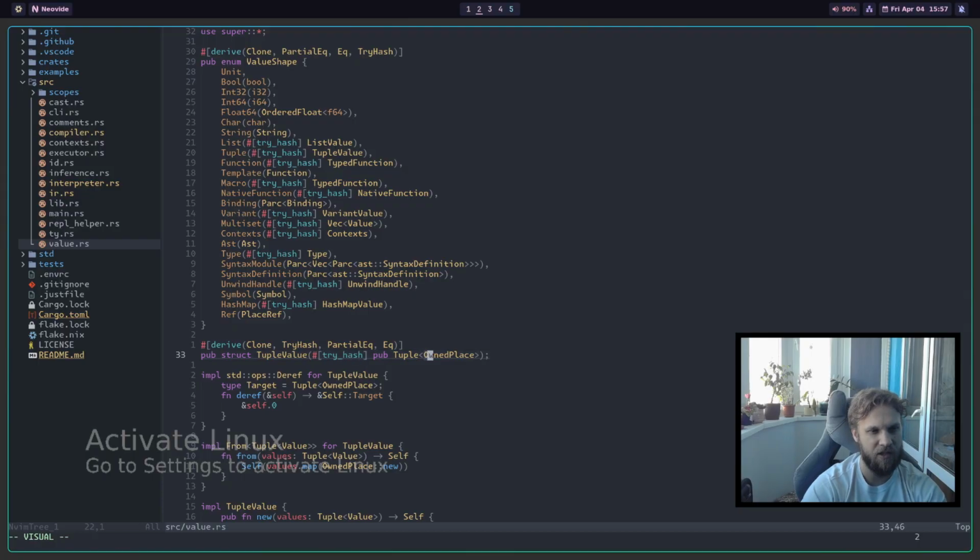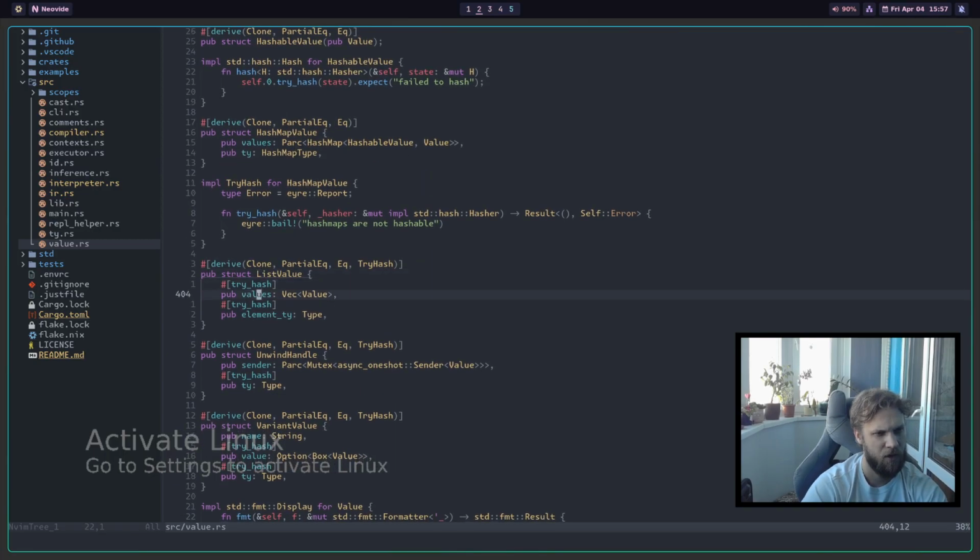If I want to have a reference to a field of a tuple or a reference to a list element, then inside here, see, this has owned place. So inside of the tuples, I actually store owned places. The same needs to go for lists or list value, but this stores values directly. This should be an owned place instead.